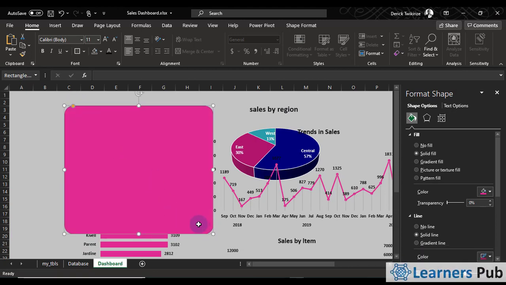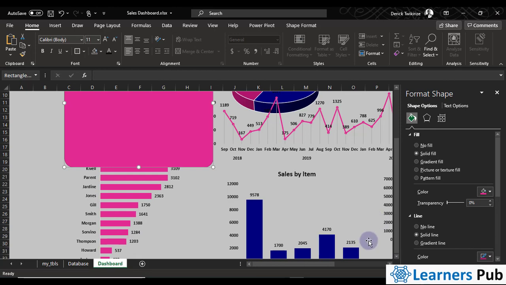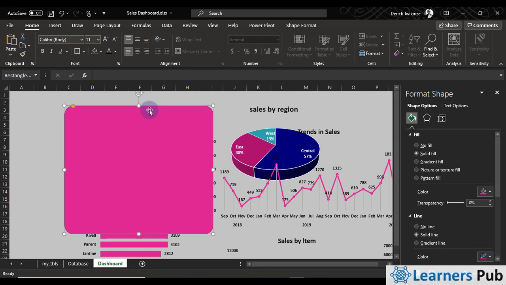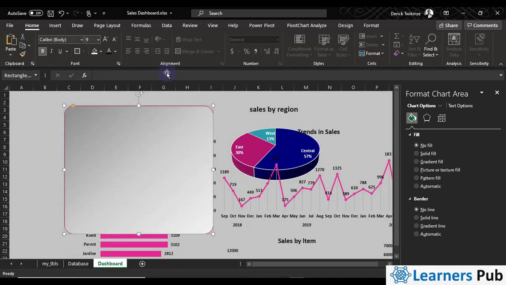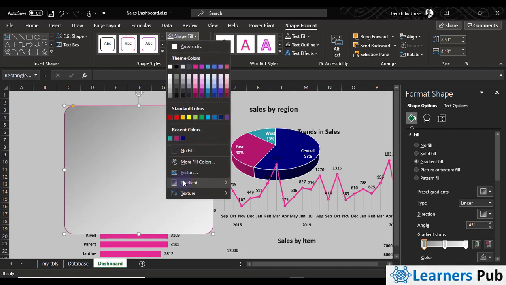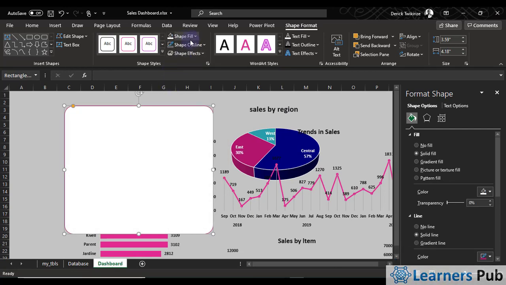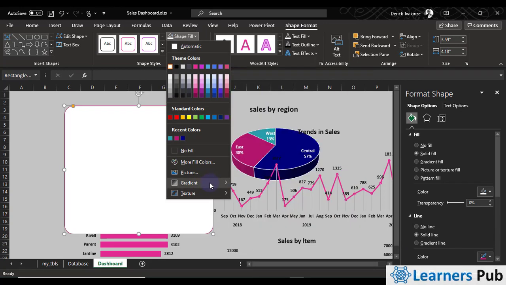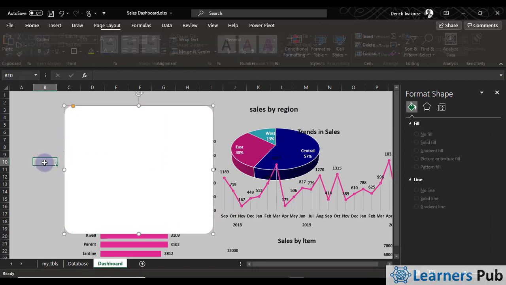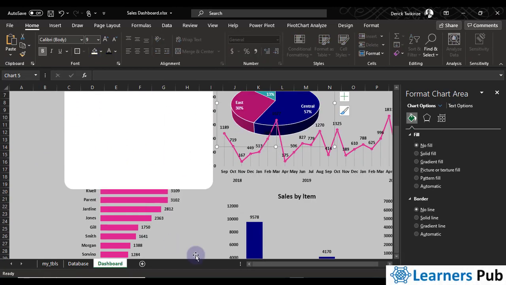Okay. So how many graphs are there? 1, 2, 3. Around 5 graphs. We could have 5 of these. Before we do that, let's use pure white. That's what I want. Of course, we don't want to put a gradient. We can remove the outline. Say no outline.